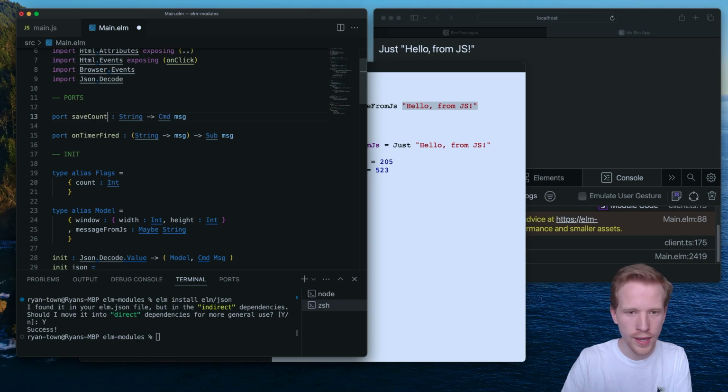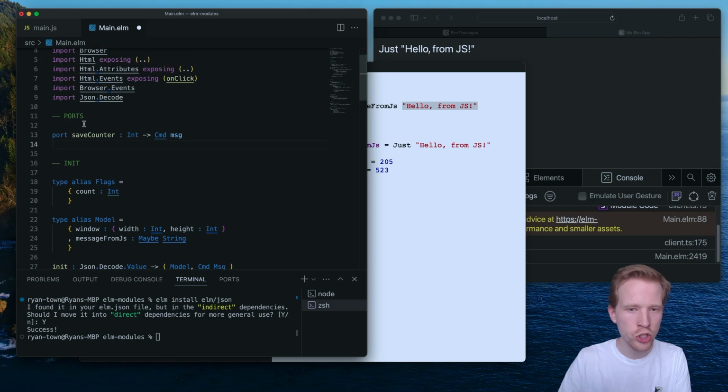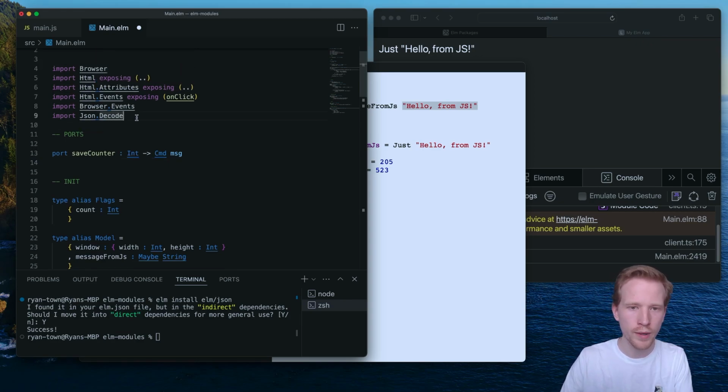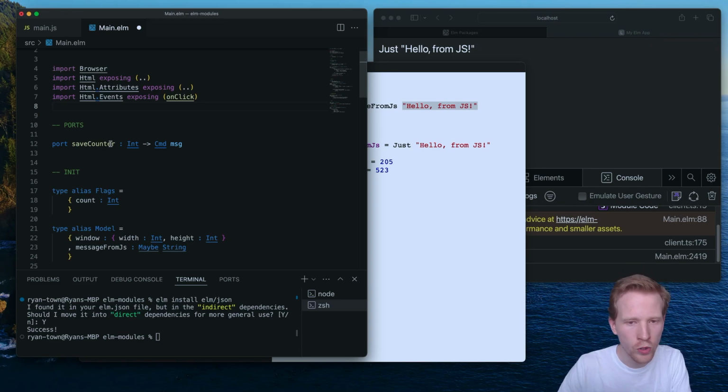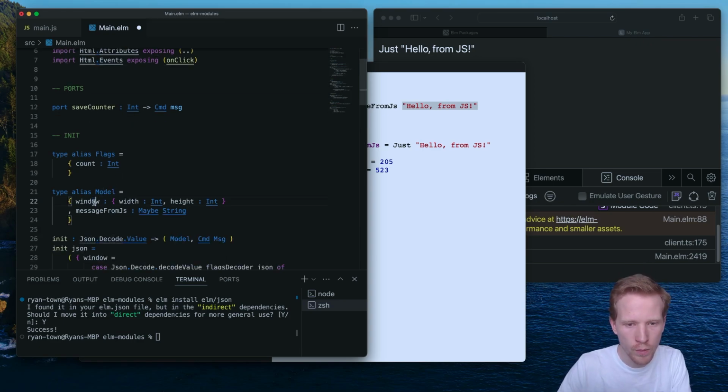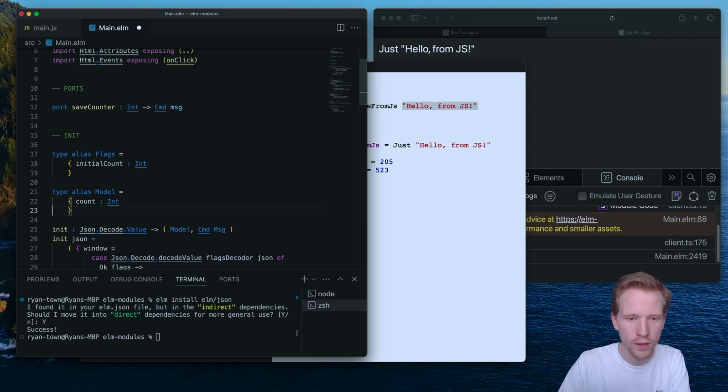This is going to be save counter, and we are going to emit an integer. We don't have any incoming ports we have to worry about, so I'm going to leave that out. And we're just going to simplify this code here. So our model is going to keep track of a count, and this is going to be the initial count. For clarity, I'm going to name this something different than the count that we have in our model.